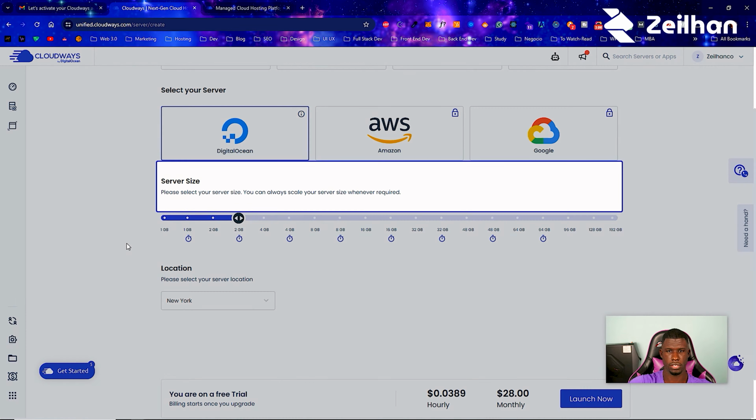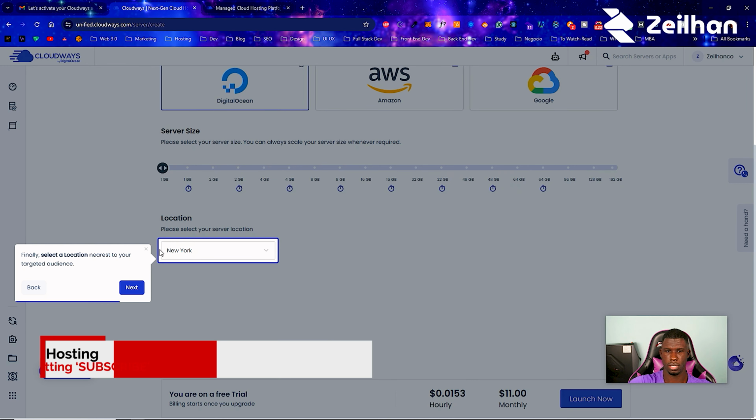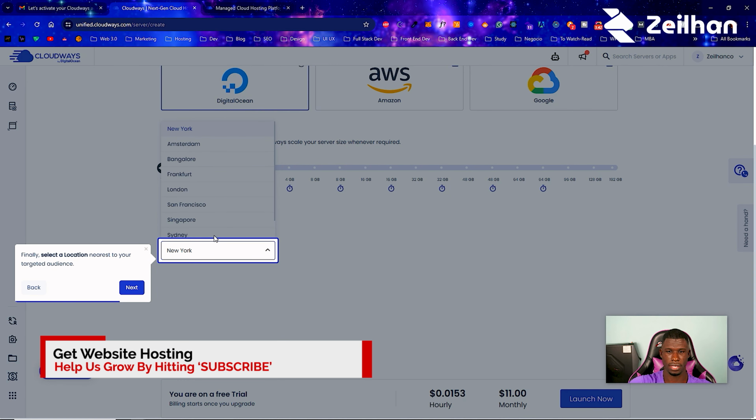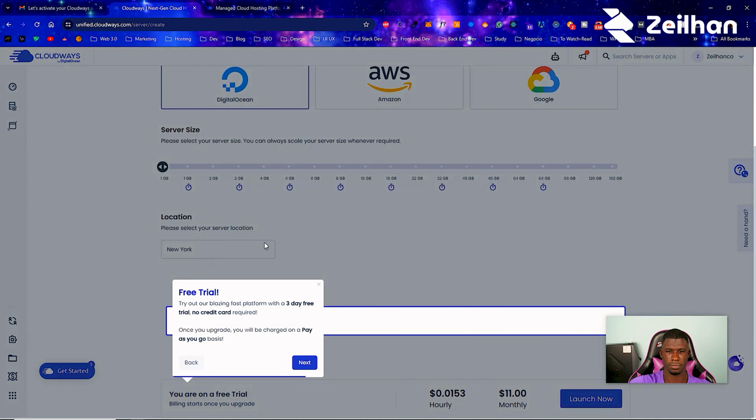So let's just go ahead and set up that. Select your desired server size. I'm just doing a test website, so I can just go with a 1 gig regular server, but most times you're going to go with a 2 gig high performance. So I'm just going to go with my 1 gig regular server. Let's go next. The location I'm going to use is actually Miami. It doesn't seem like Miami is one of the options, so I'll just go with New York for now.